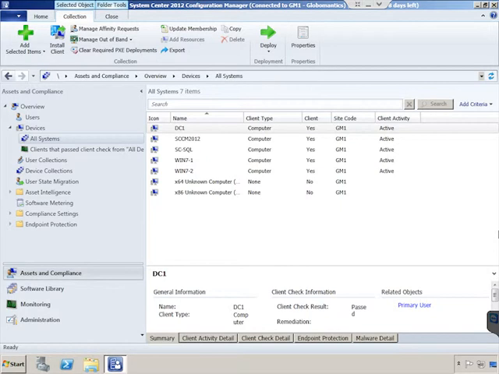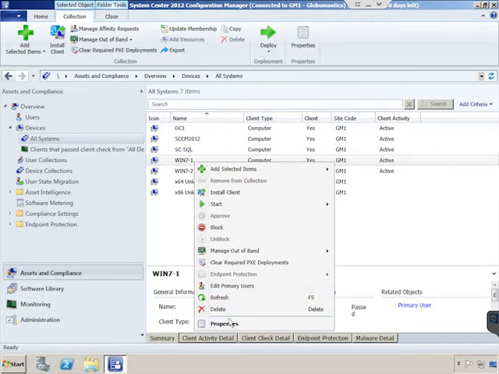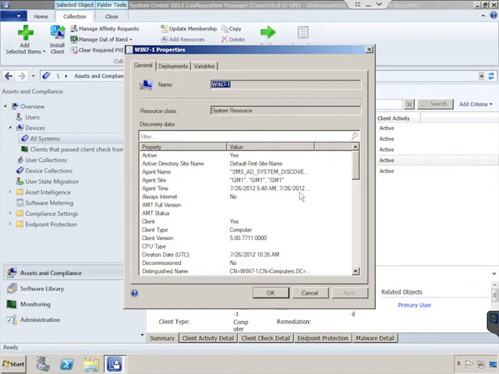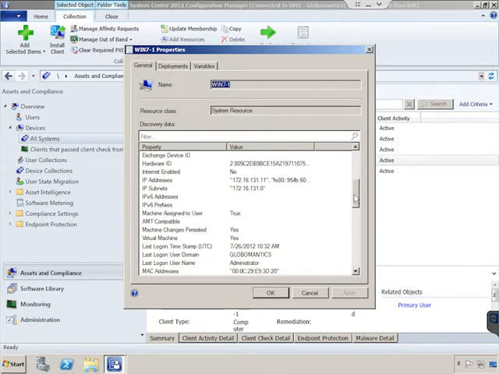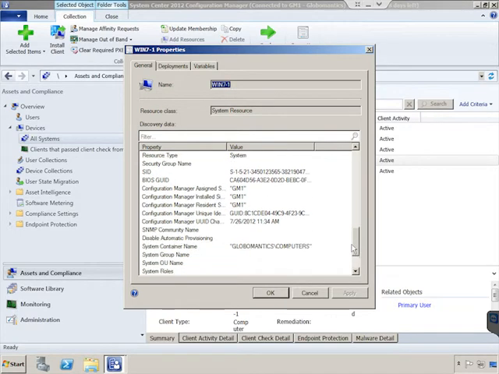As you can see, we're now in the Configuration Manager console, and I'll select a client at random, right-click it, and choose Properties. And here are those properties that I was talking about, and these will become useful later on when we start looking at ways to create collections. But you can see there's a whole lot of properties going on here.